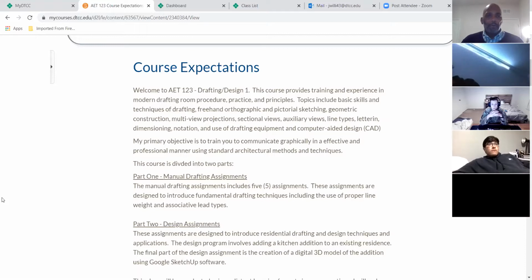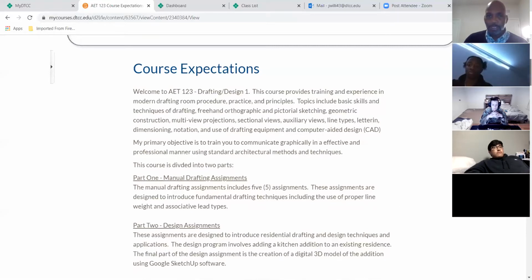So my primary objective is to train you to communicate graphically in an effective and professional manner, using standard architectural methods and techniques. Okay, the course is divided into 2 parts. Part 1, the manual drafting assignments. The manual drafting assignments include five assignments. These assignments are designed to introduce fundamental drafting techniques, including the use of proper line weight and associated line types.